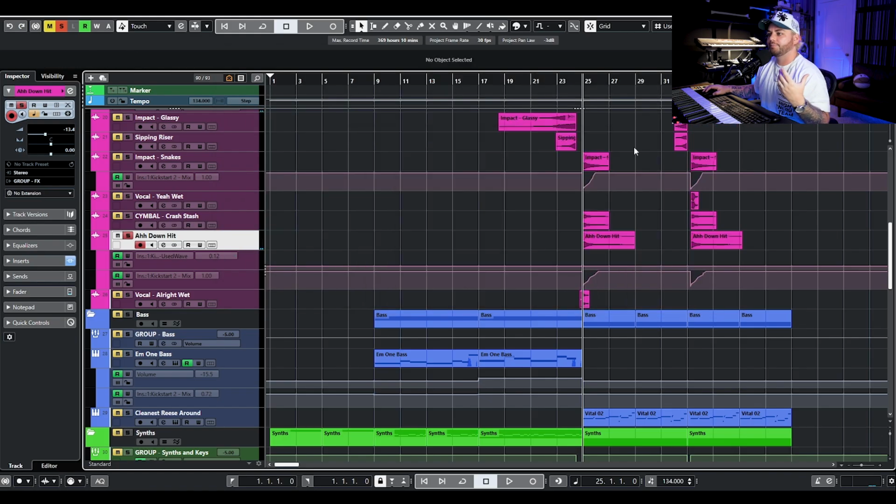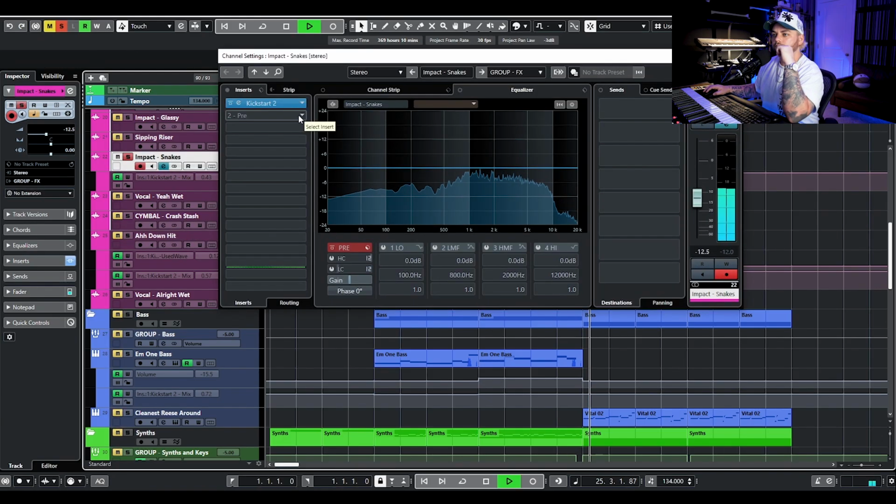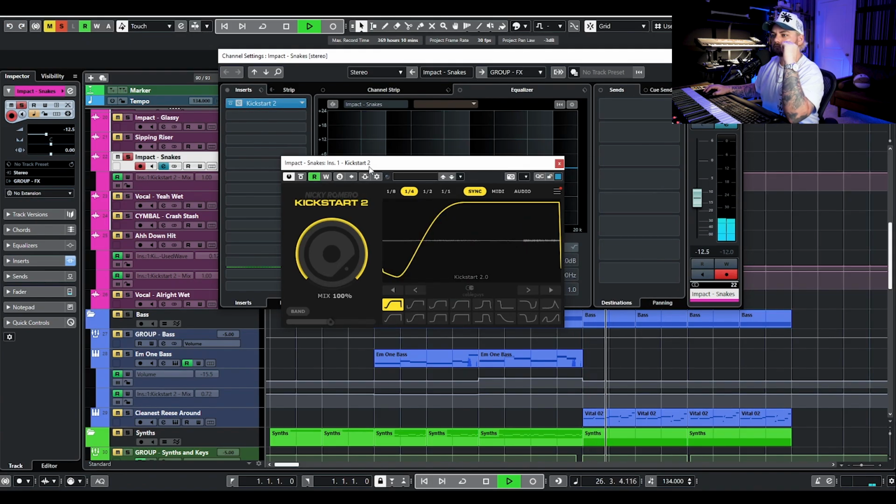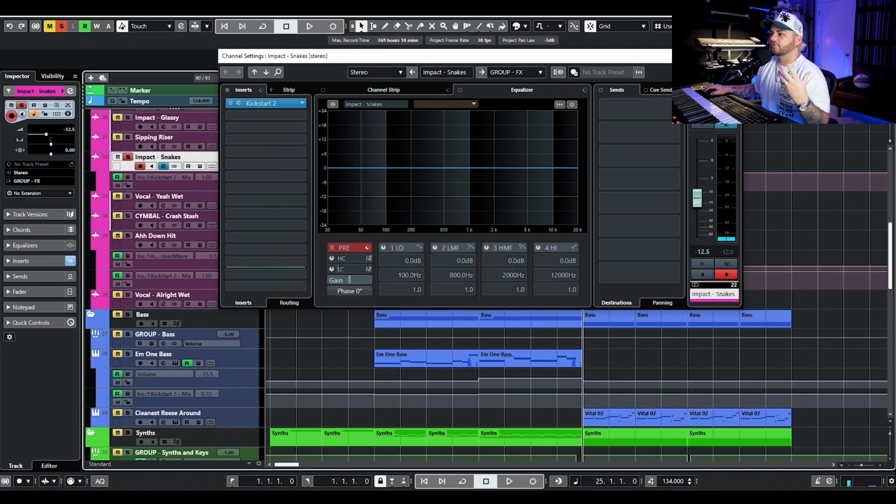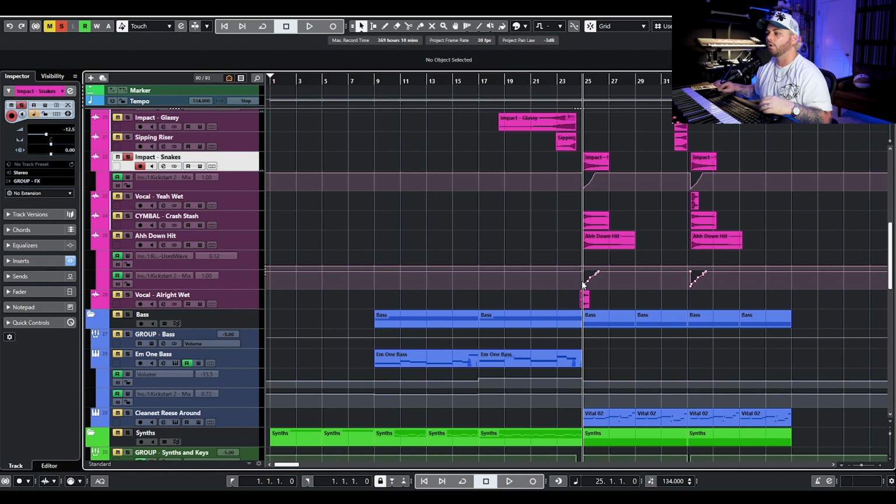And I'll do that on any kind of big lasting impact. So we do it on that and we do it on this, and it just adds a nice little bit of extra movement rather than just washing the whole track out. You want impacts to add that urgency, but if they just continue through everything else sidechaining, it just screws up the groove.